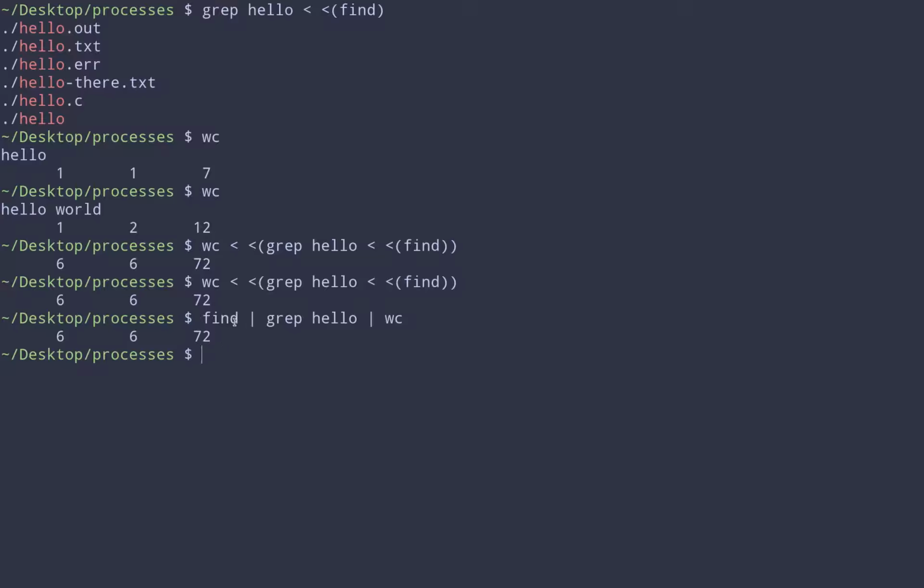What's going on here is that the shell is keeping find's input on standard in, but changing its output to a pipe. Then grep is reading from that same pipe, and grep's output is going to another pipe. wc is reading from that same pipe, and then it's writing to standard out, finally.